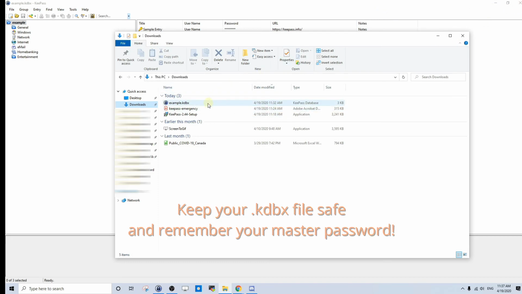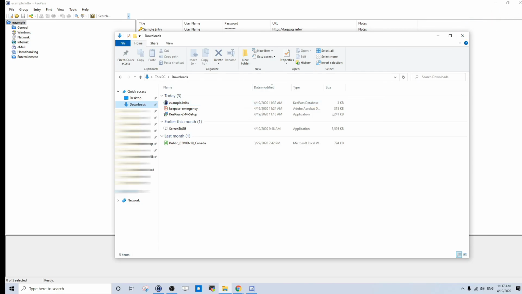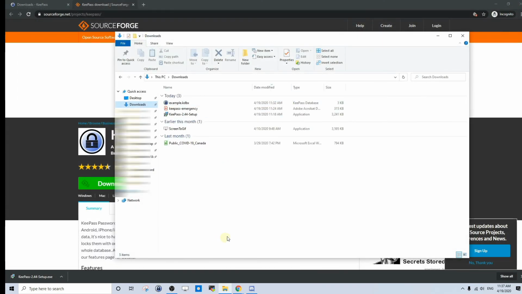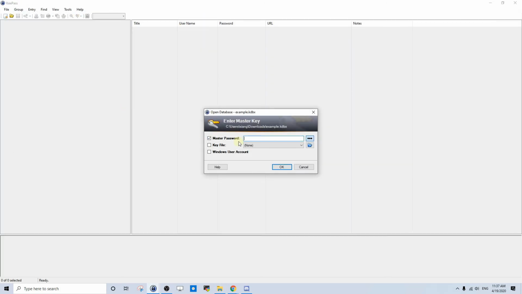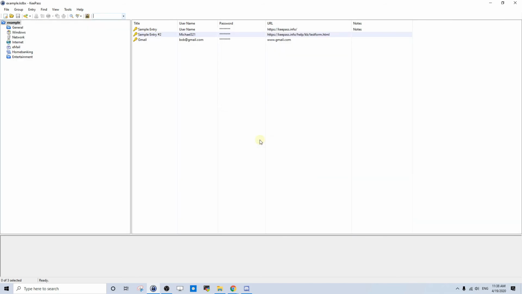So you can also launch your database from this file here. So let me close the database again. And you can also double click on this file and it will bring you to the same interface. So that is really it. That's the basics of using KeePass: creating passwords, managing passwords, and accessing all of your information.